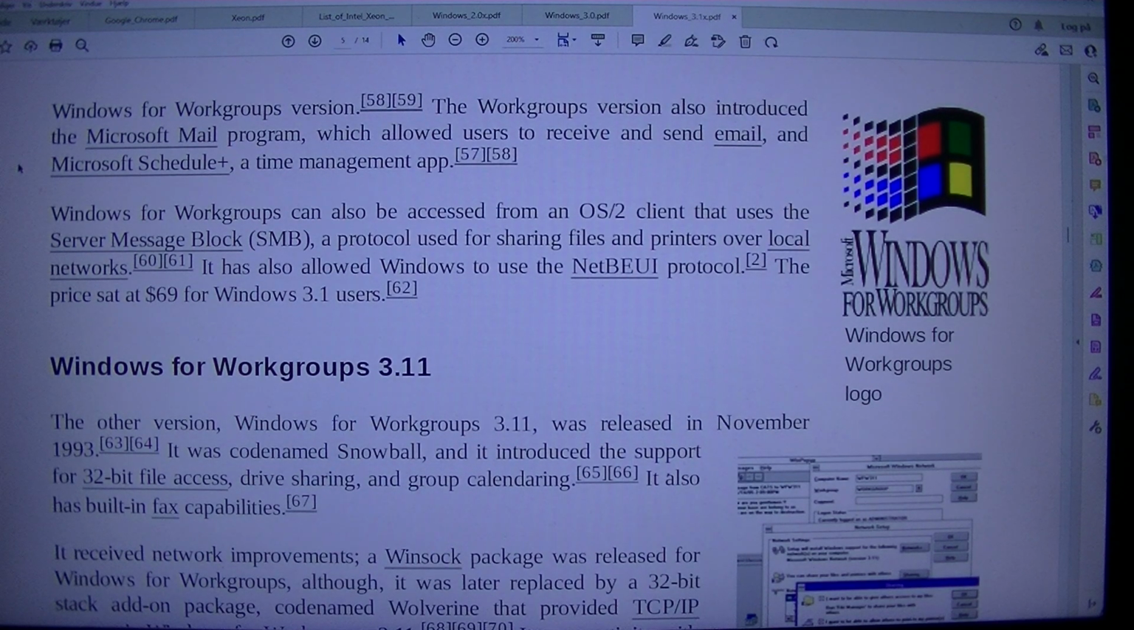Windows for Workgroups. The Workgroups version also introduced a Microsoft Mail program, which allowed users to receive and send email, and Microsoft Schedule Plus, a time management app.